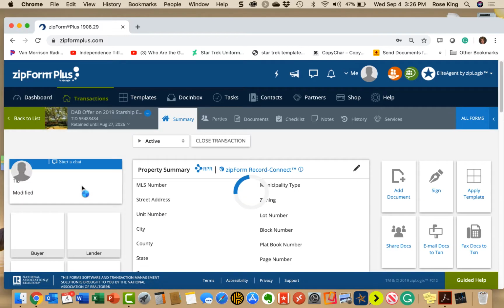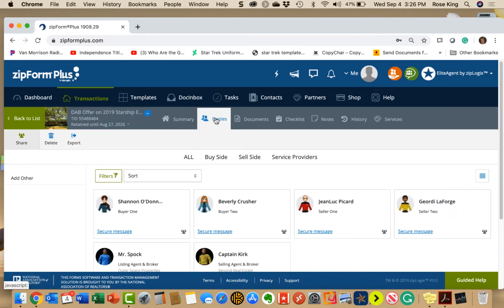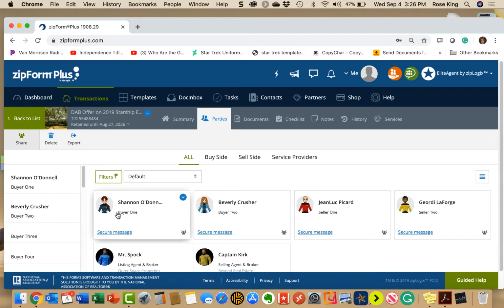My two buyers, Beverly and Shannon, are going to make an offer on this property. If you see the transaction, it's already filled out. I've got the parties here. Shannon O'Donnell, buyer 1, Beverly Crusher, buyer 2. Jean-Luc Picard is my seller, first seller. Giardo LaForge is the second seller. Captain Kirk represents my two buyers. Mr. Spock is the listing agent, represents the two sellers.